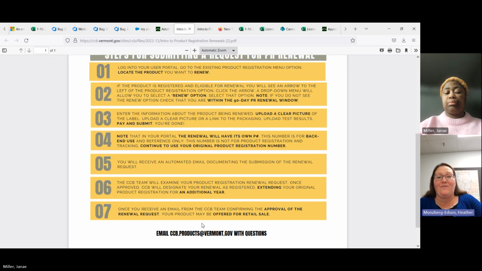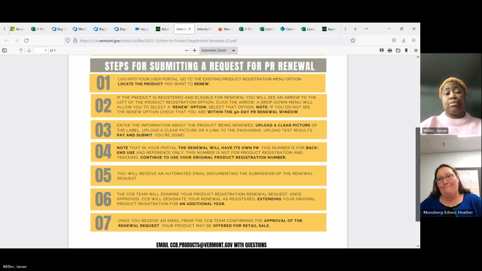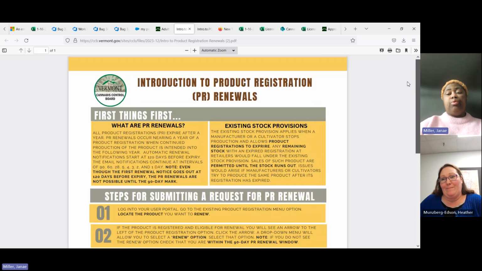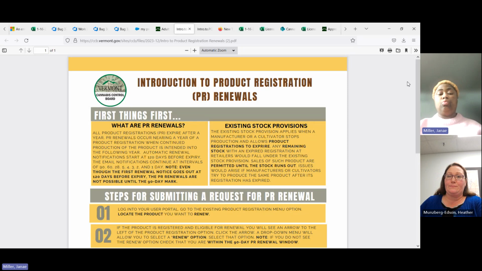What happens if I missed my renewal window and I've waited till it's like 30 days, I'm really close to my expiration date? What happens then? At that point, you're definitely going to want to get in touch with the products team and work with us one on one. Unfortunately, you cannot be pushed ahead in the queue. If there are other people in the queue ahead of you, those people still retain their place in the line. So you can't be pushed ahead just because yours is going to expire soon.